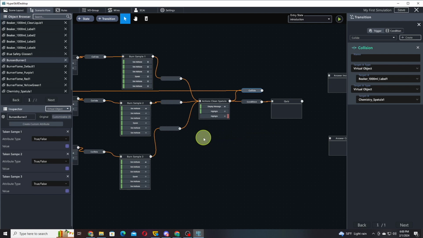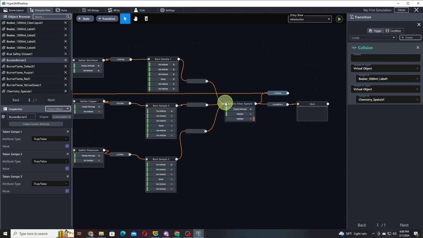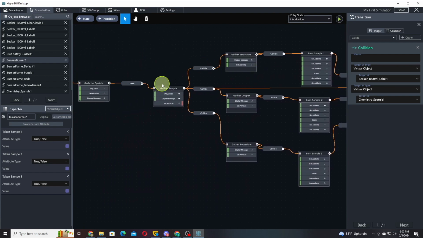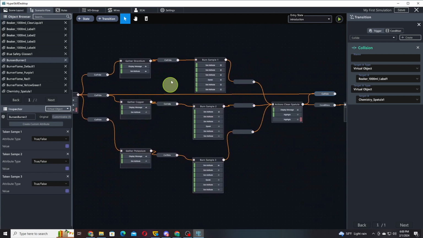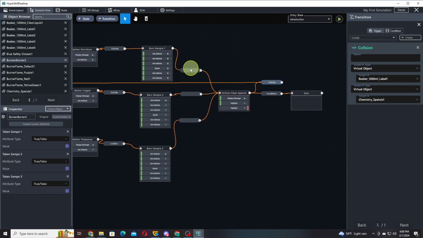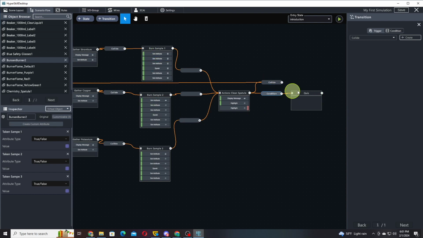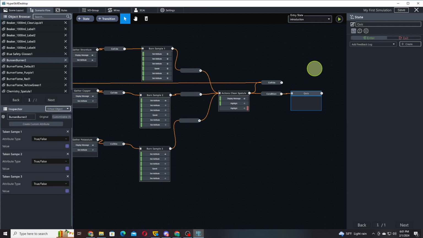Okay, my mistake. So here you are going through this, where you gather the sample, you select which sample you would like to gather, it will burn when you collide it with the Bunsen burner, based off of which one you did. After it finishes burning, you'll be asked to clean the spatula, and you'll clean it by colliding it here. If you've gathered all 3 samples, it will move you into our quiz section, which is currently empty.